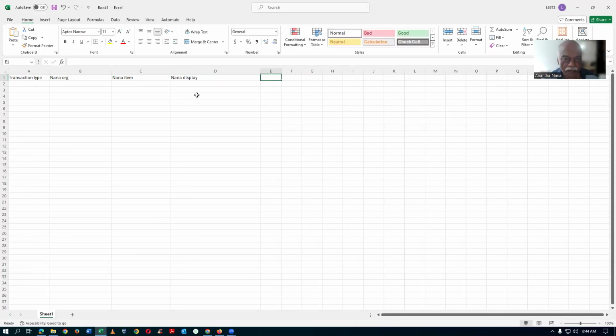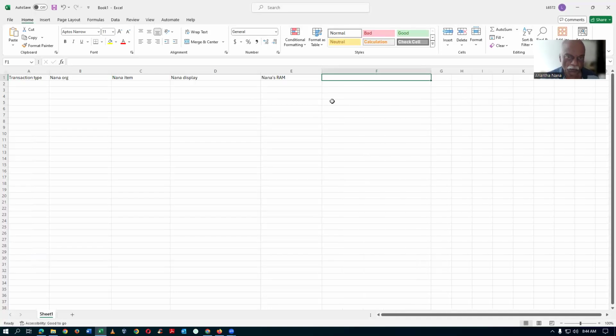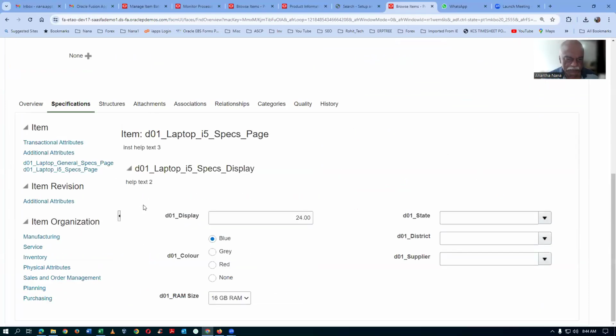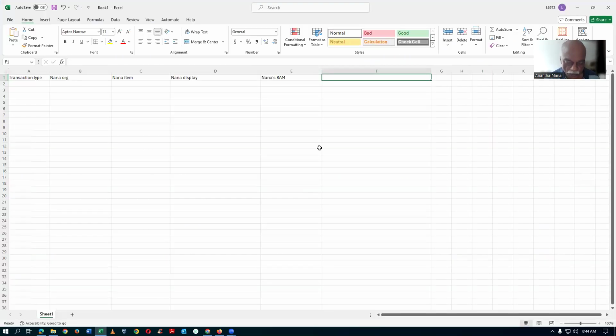You can even give any of your names basically. Next is Nana's RAM. So we are given the display, the RAM, and the color. Now the color will be changed to red, so it is Nana's color. This many we are going to change now. Fine with that. I will now go to the file and save it.